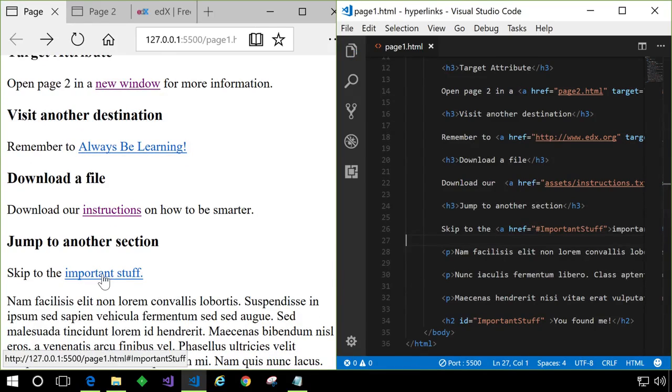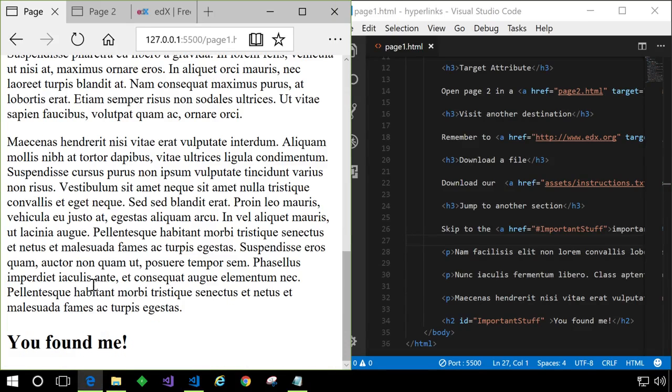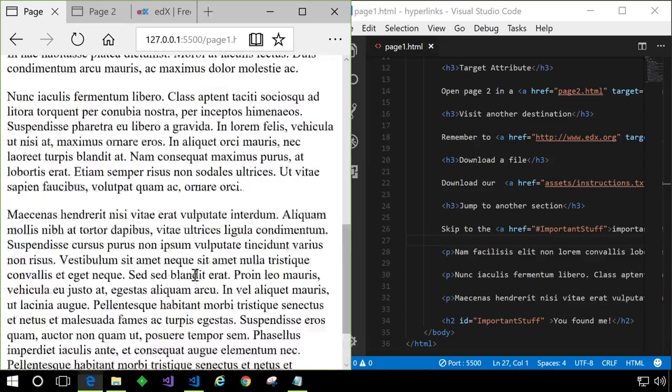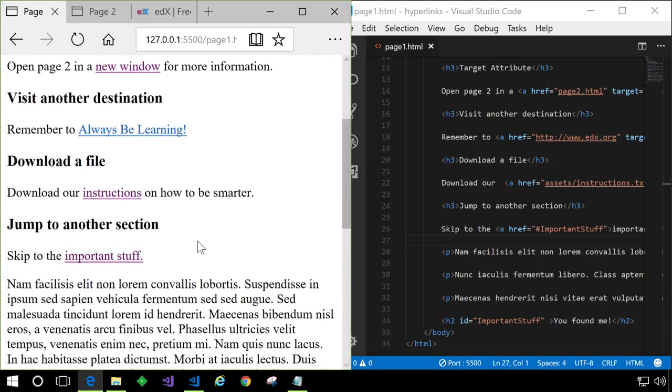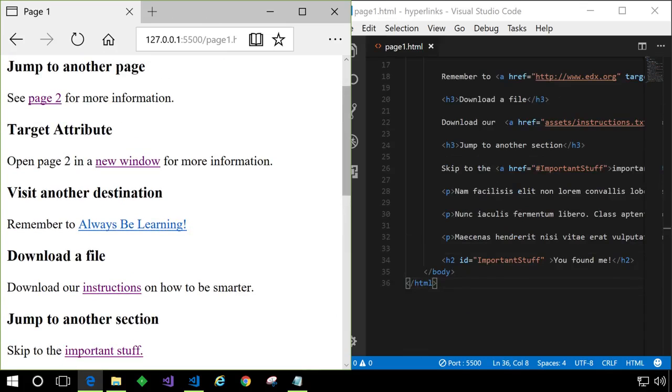So that's my hyperlink, and as usual I'll move my end tag, and when I save my file I now have a new hyperlink, and when I click on it, watch how the page scrolls. It jumps all the way down to "you found me." So that's how you can do a local hyperlink on a page. So that concludes our live coding demo on hyperlinks. We've seen how to use the attributes on the anchor tag to jump to pages on our site, visit other sites, download files, and even skip around on the same page.